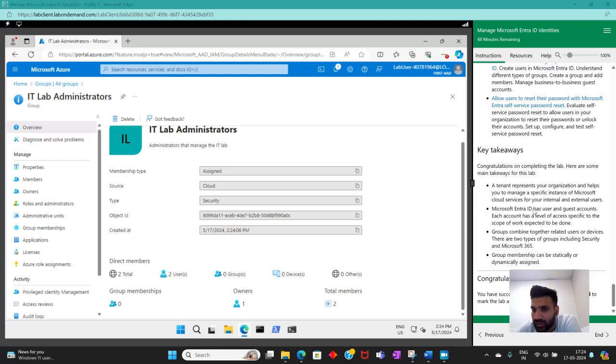Key takeaways here are: a tenant represents your organization and helps you manage a specific instance of Microsoft cloud services for your internal and external users. Microsoft Entra ID has user and guest accounts. Each account has a level of access specific to the scope of work expected to be done. Groups combine together related users or devices. There are 2 types of groups, including Security and Microsoft 365. Group membership can be statically or dynamically assigned.